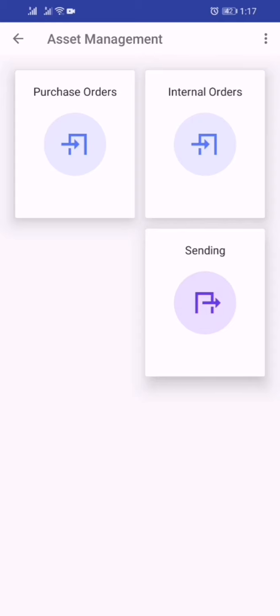Now in asset management there are three categories. Let me introduce you to all three categories. The first one is purchase order. As of now, there is no use of it. Excitel will decide whether it will show on your app or not.